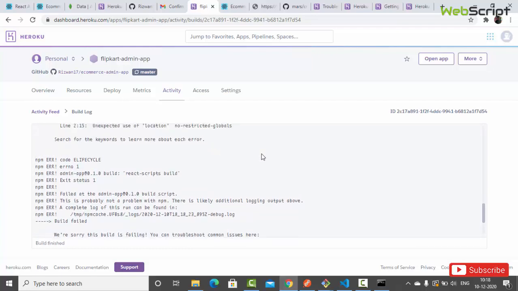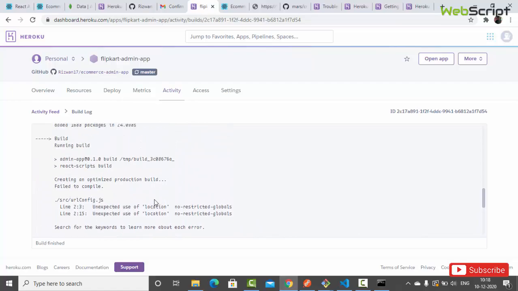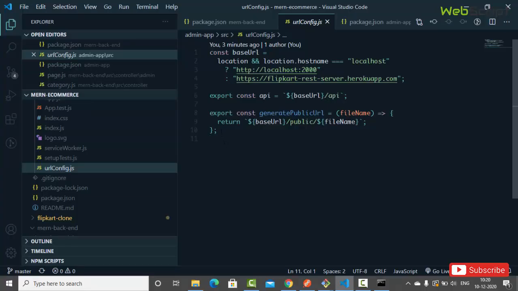And here we have got some error. The error is unexpected use of location. So the problem over here is after creating the build for this React application, somehow it has no access to this location. I thought it's a client application, so definitely we're going to have window, then we can access window.location, and happily I placed this location, thinking I can switch between the localhost and the production server, but it is not working.